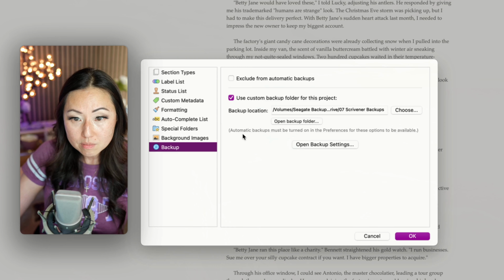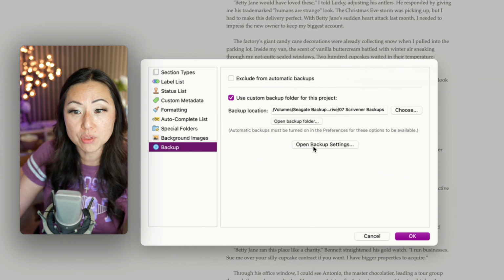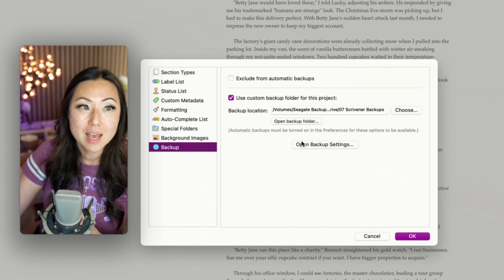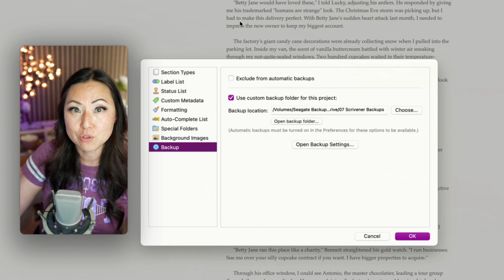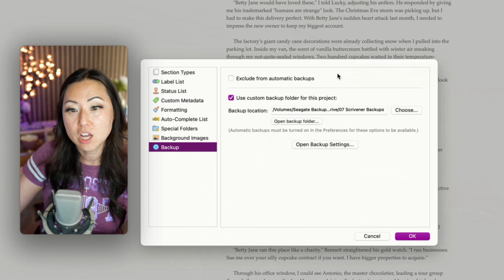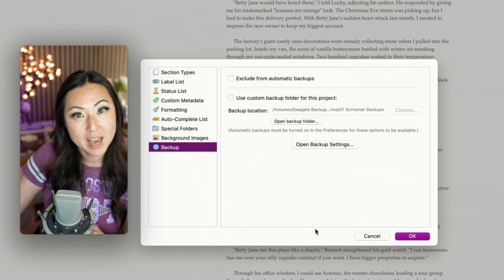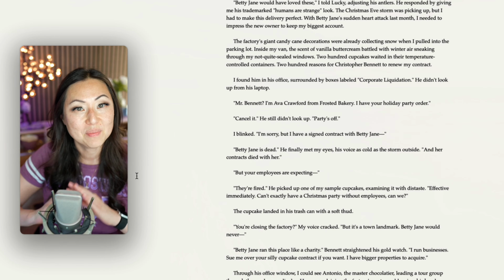So that is pretty much it. Now, when it says open backup settings, that'll take you back to that main menu where we just were before from the Scrivener settings that applies to everything. So we don't want to use that. So we're just going to say okay, and we're done.